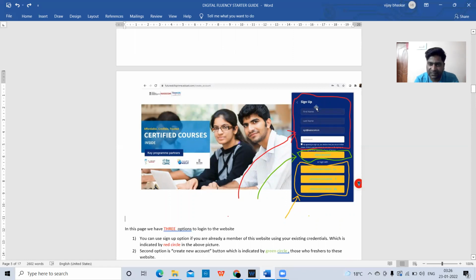What are the text boxes? It is asking first name, last name, username, and password. After entering all these things, there will be a checkbox. When you click on the checkbox, it will create an account for you. That is for a new user.